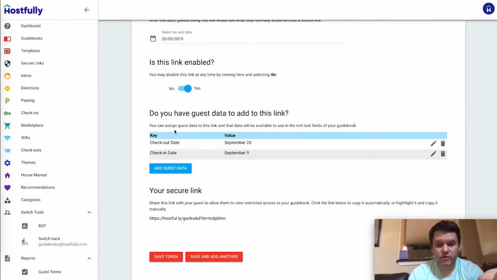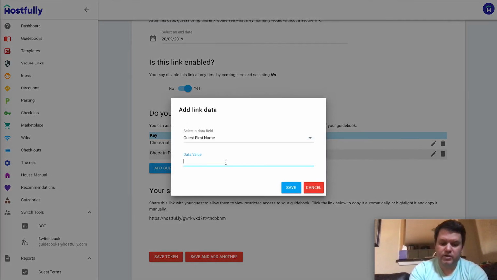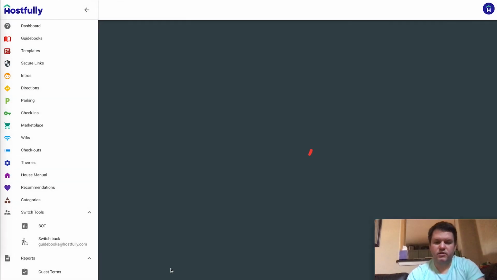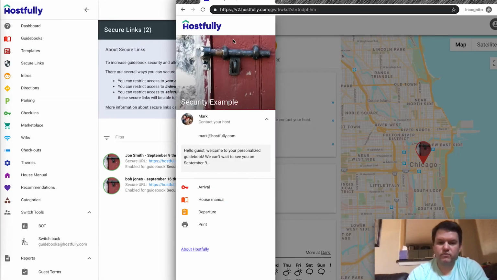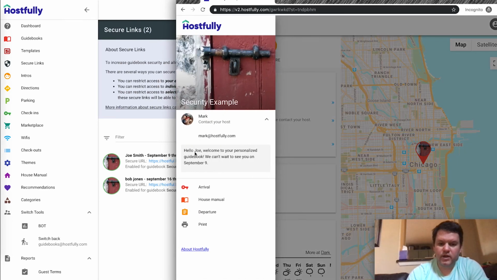So here we go. If you go down to his data, we've got the check-in and check-out dates, but no name. So we'll just go in and add Joe's first name and save his link and view it again. And it'll say, hello Joe. So there you go. This allows you to make personalized text in your guidebooks for each guest, which we hope you'll take advantage of.